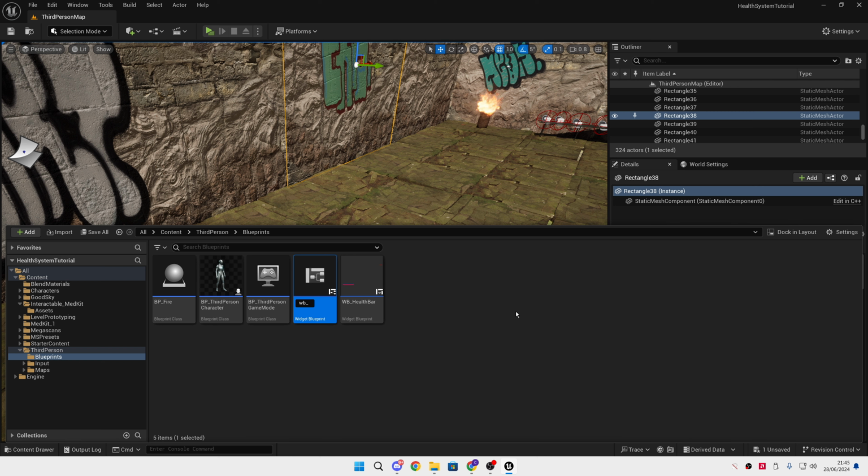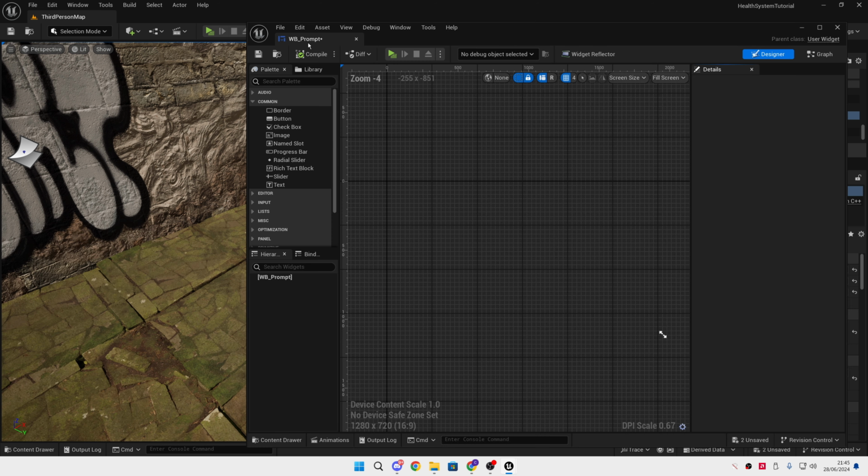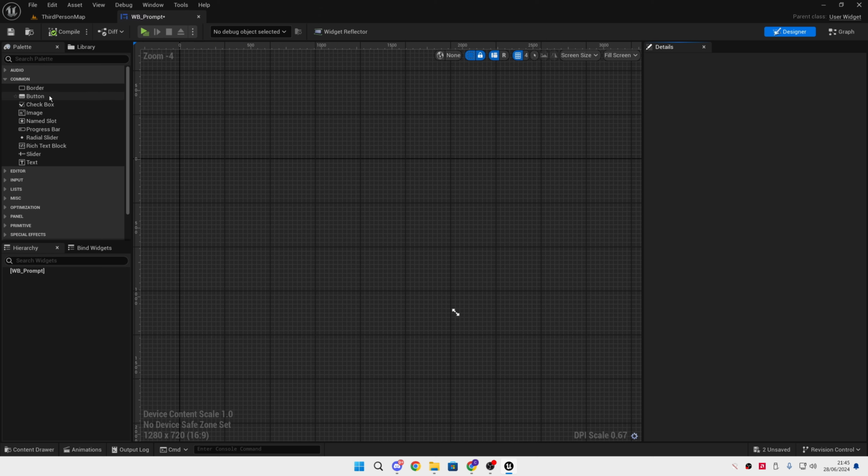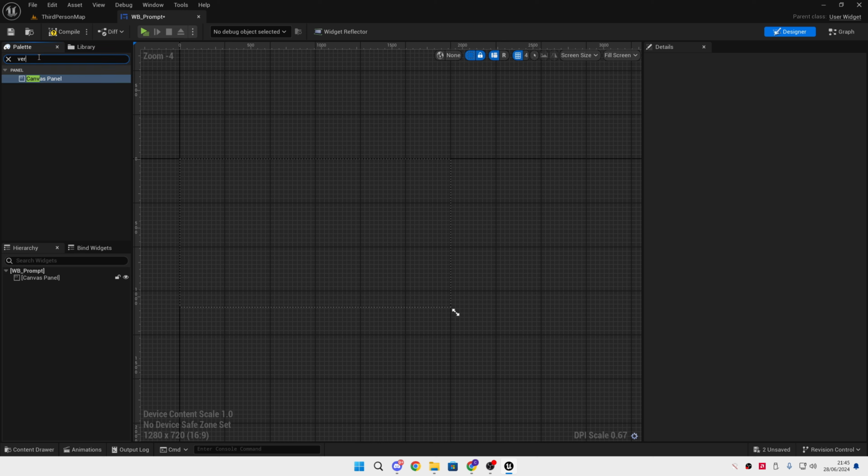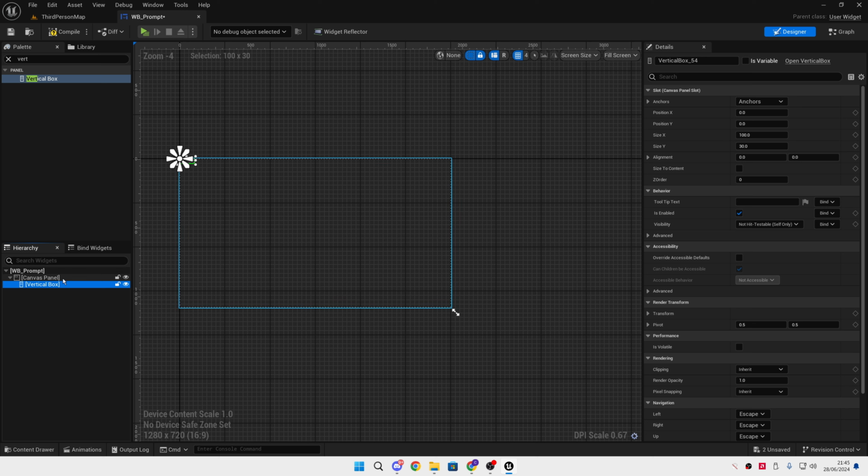Next, we want to create a user widget, so we're just going to rename this WB underscore prompt, and this is widget blueprint underscore prompt, and this is going to be where it shows, for example, F in brackets and interact. What we need to do next is, once we're inside here, get a canvas panel, drag it onto WB underscore prompt. Then we want a vertical box, and this vertical box is going to hold the F key.